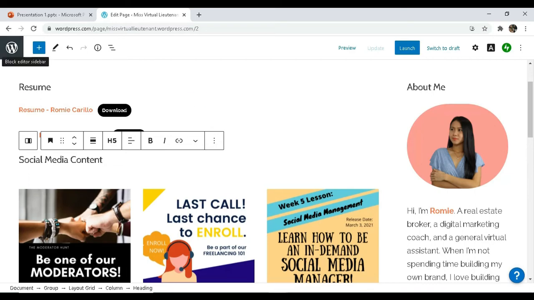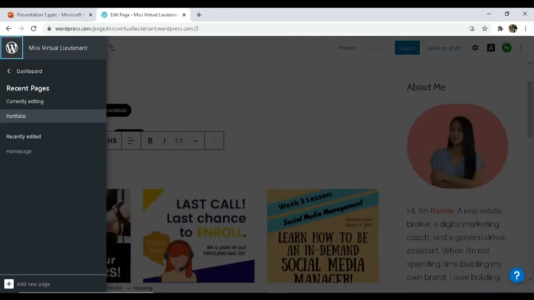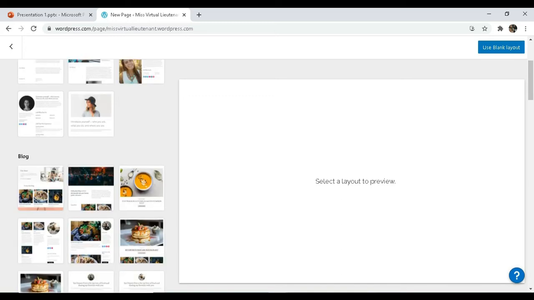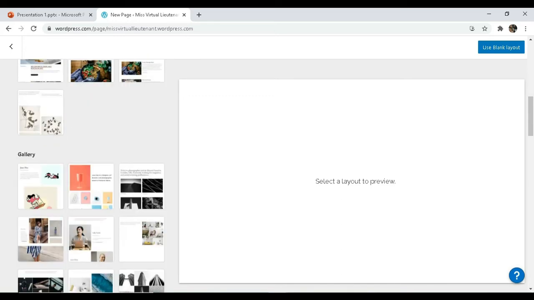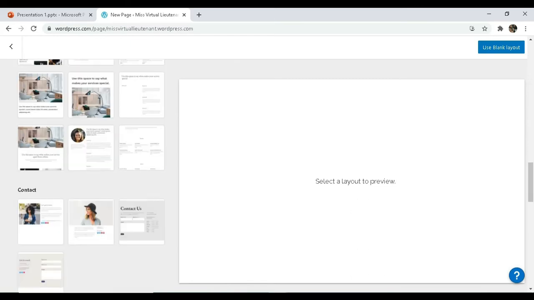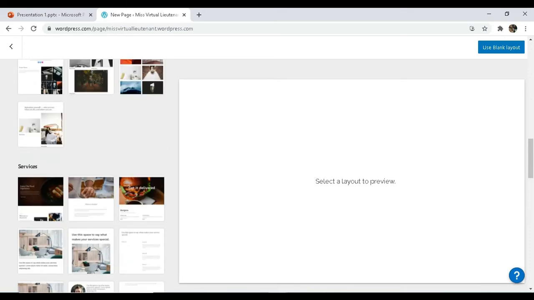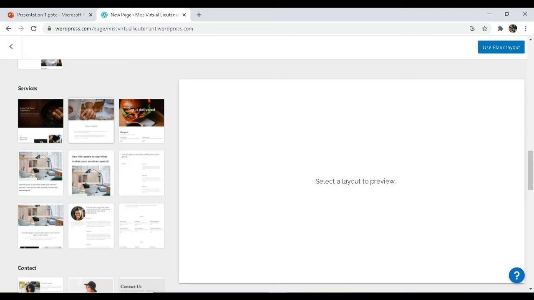So we are going to click here once again on our WordPress icon. And then we have here the portfolio and homepage. Now we have to click here, add new page. Okay. And then we will be redirected to this page. So here on the left side, you can choose what template to add. They have a template for about page, a template for blog, a template for gallery page, a template for services, a template for contact, and a template for home. So since we are going to create a service page, we are going to choose from this category.